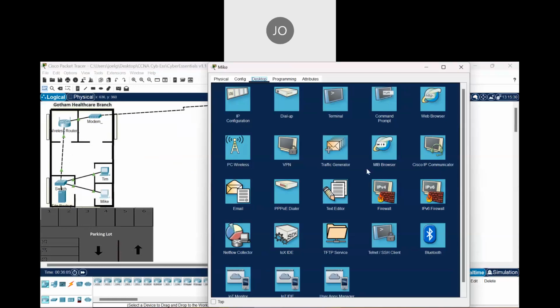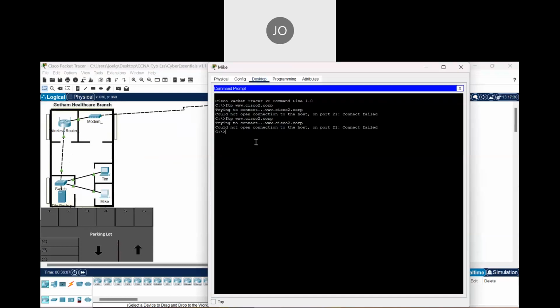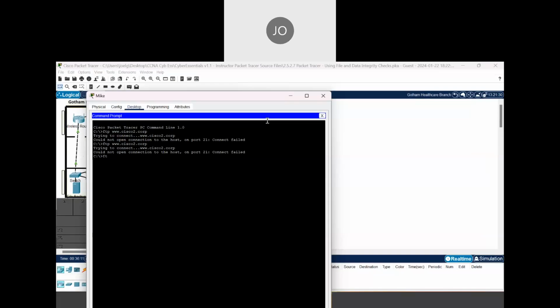Like, command prompt, FTP, Cisco 2.0 IP. Let's try this again. If it didn't work, we'll go try another method.